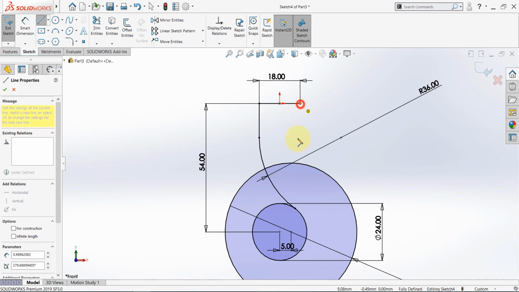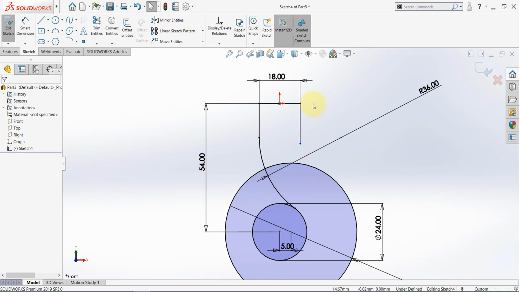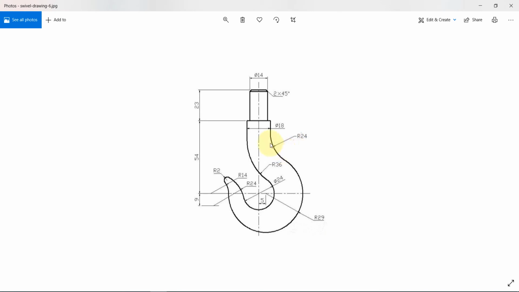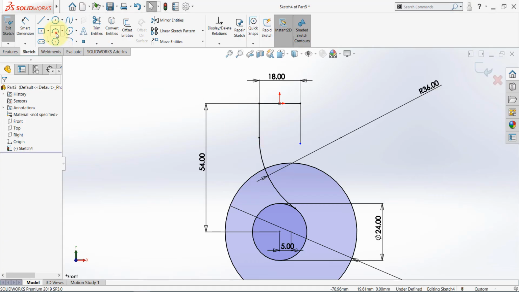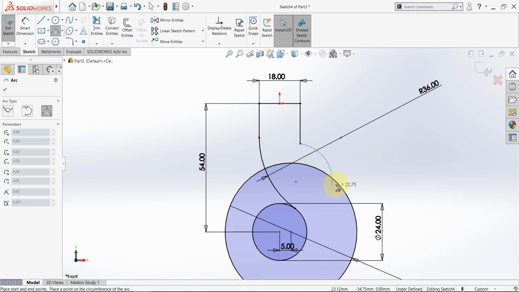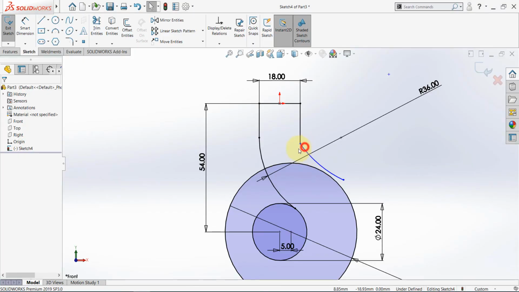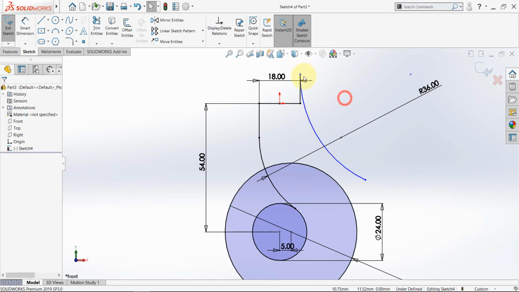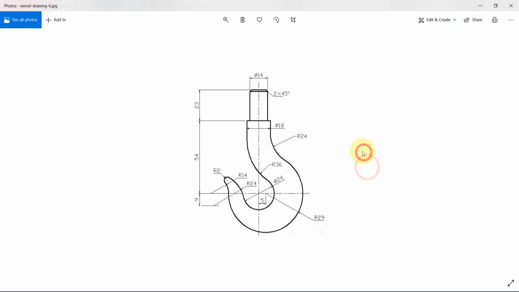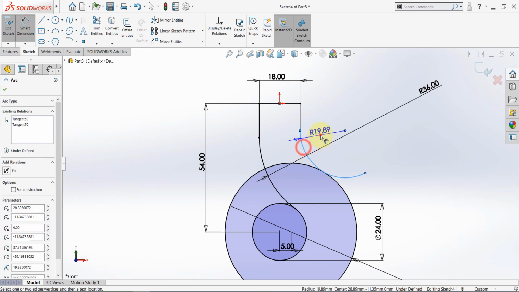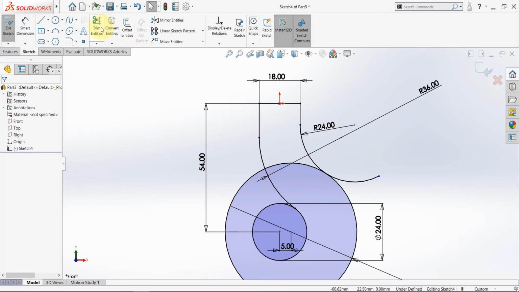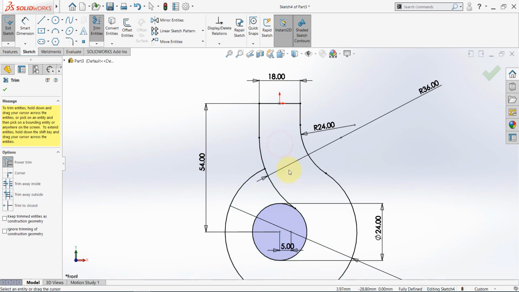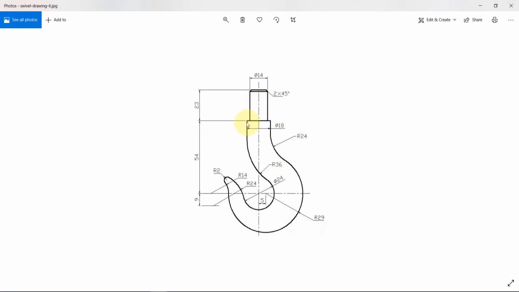Do the same here. Sketch any vertical line, and we have an arc with a radius of 24 units. So something similar. Then set the relations. If you have this problem, just drag it here, and we have another tangency here, and finally the radius is 24. Then make the trim here, and we can trim this part now. As you can see, this part now is done.